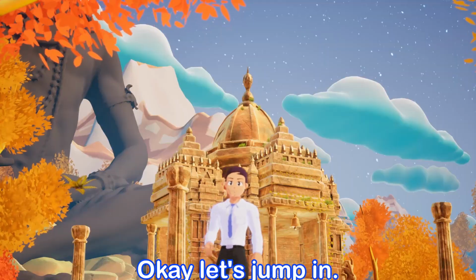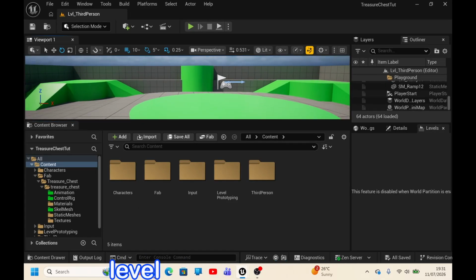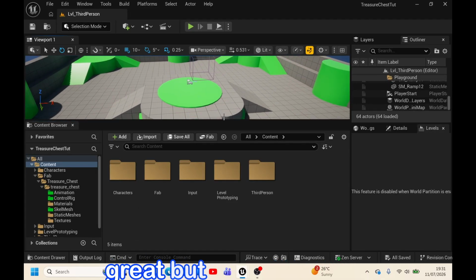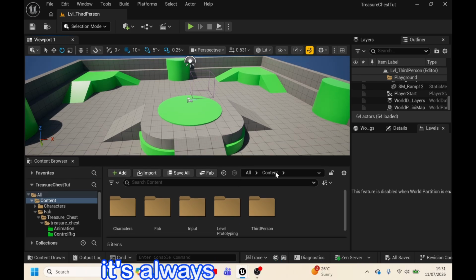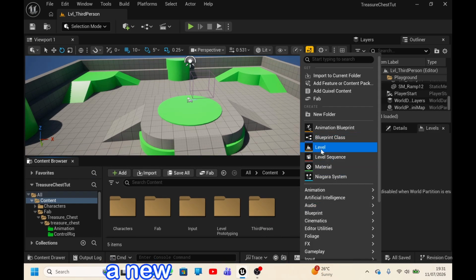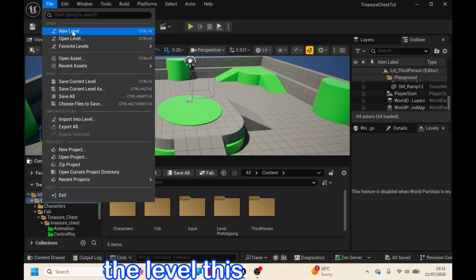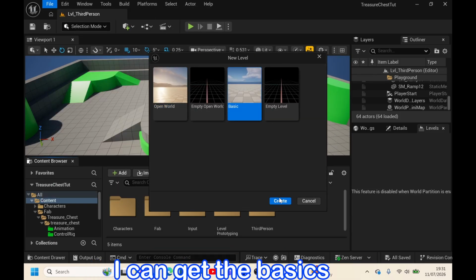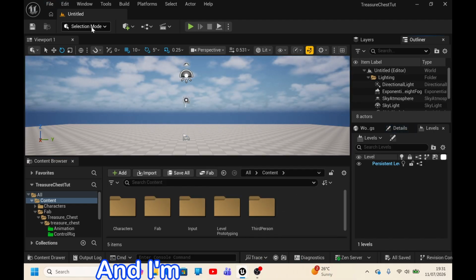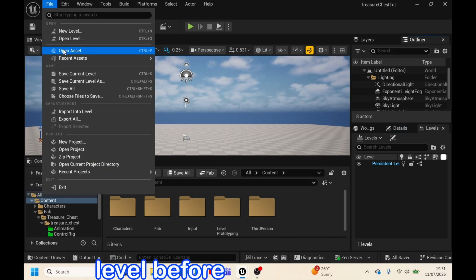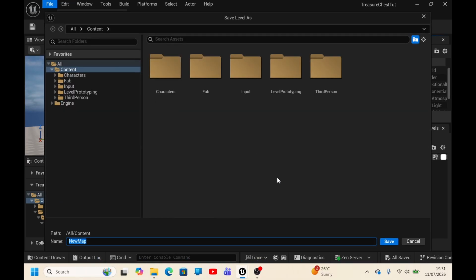Okay, let's jump in. So first things first, this level, the default level is great, but for animations it's always best to create a new level. I'm going to create the level this way just so I can get the basics in. And I'm going to save this level before I do anything, and just call it animation level.